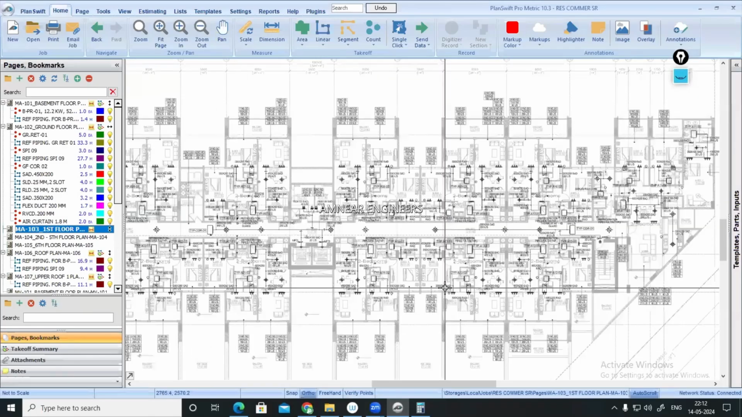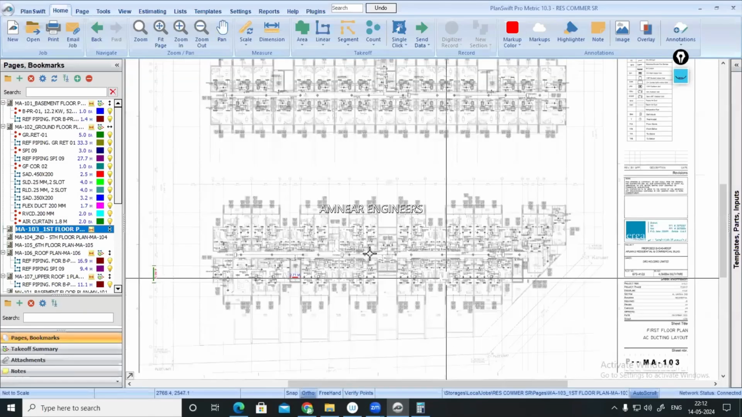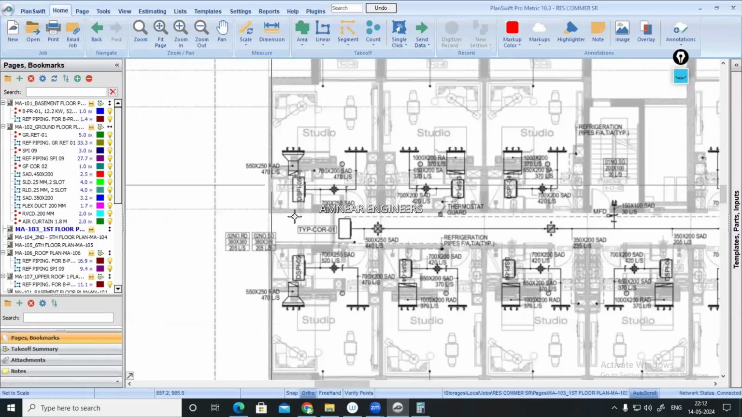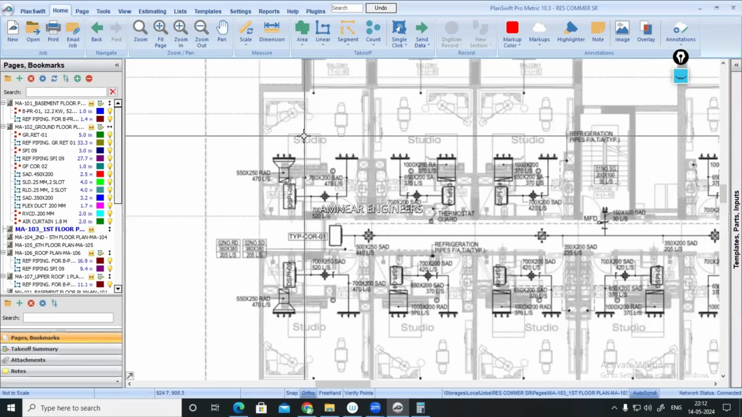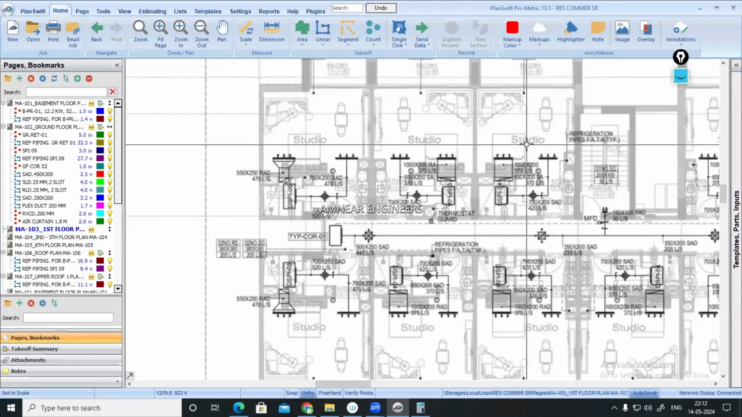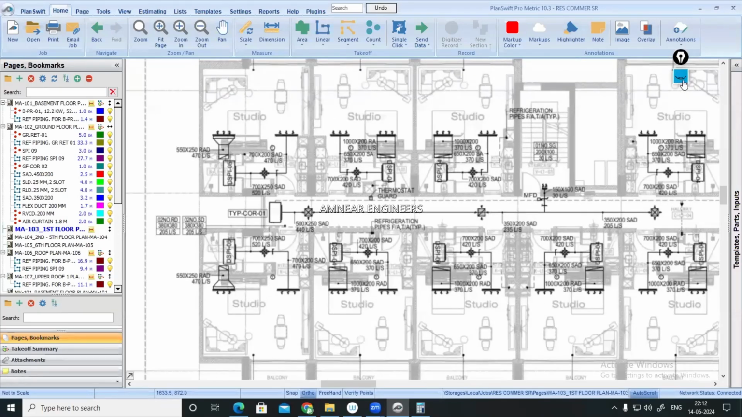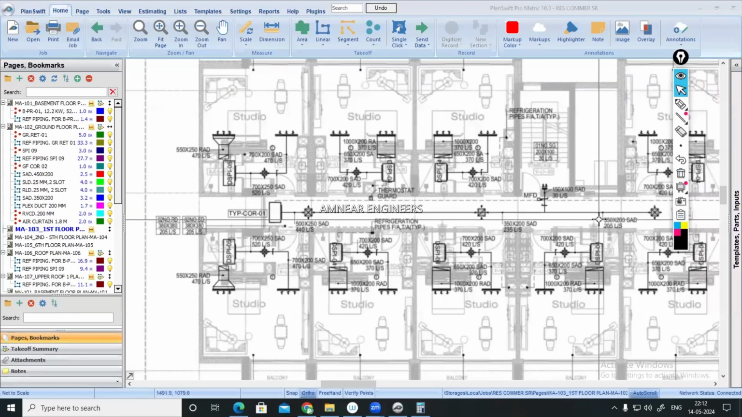First floor, you might be wondering, oh, there is a very huge plan. You can see it might be typical most of the time. For example, this is a studio apartment. This is another studio apartment. This is another studio apartment. Okay. You can see what exactly I'm having in this studio apartment. The same only I'm having here as well.